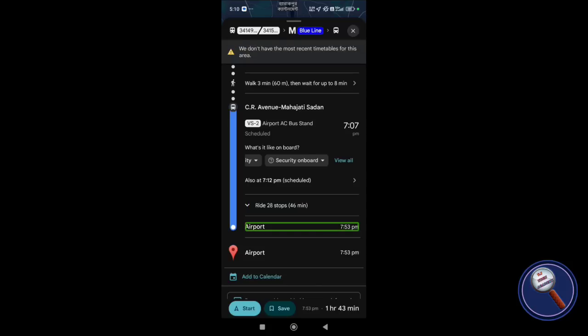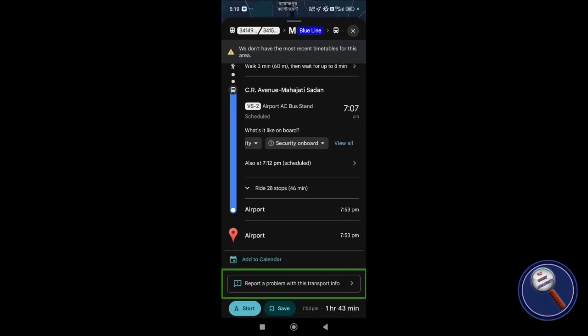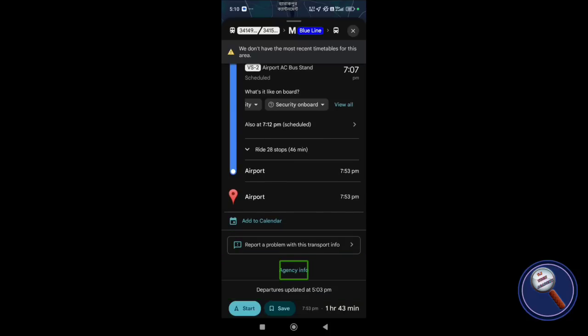the MG Road. Airport, 7:53 p.m. Heading Airport, 7:53 p.m. Add to calendar, 10 of 13. So this you can add to your calendar. You can report a problem with this transport info, 11 of 13. Agency info. You can get agency info.